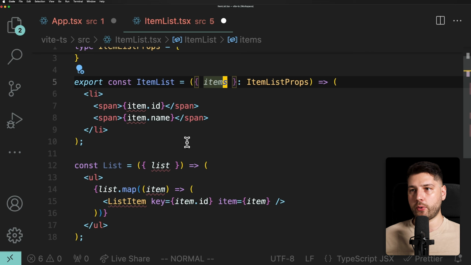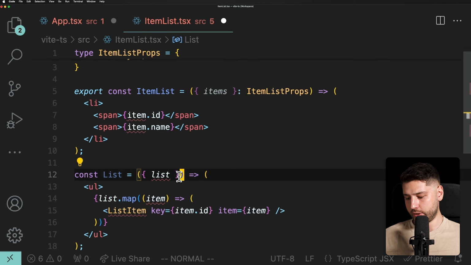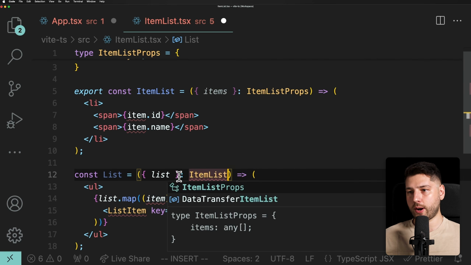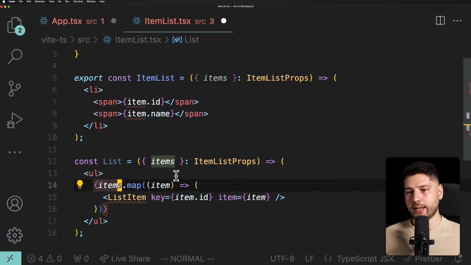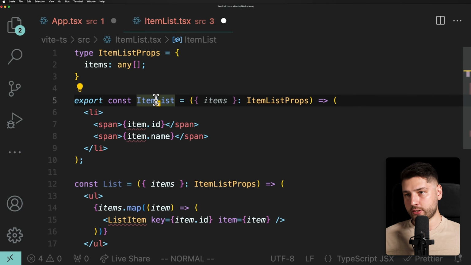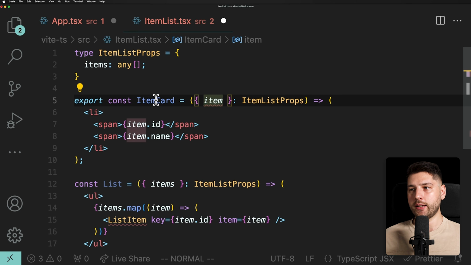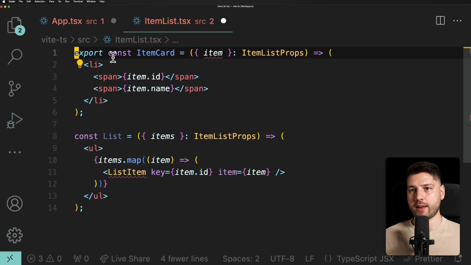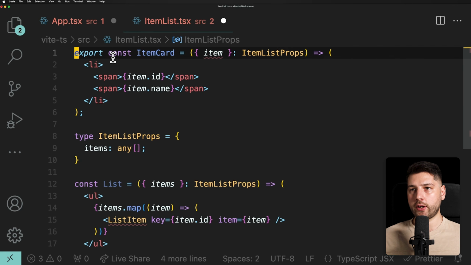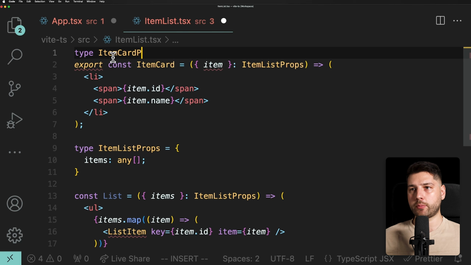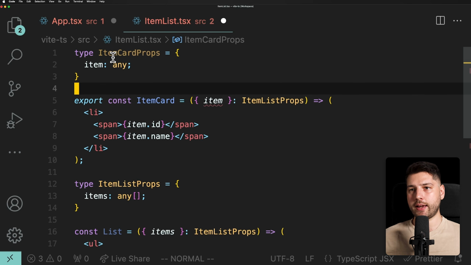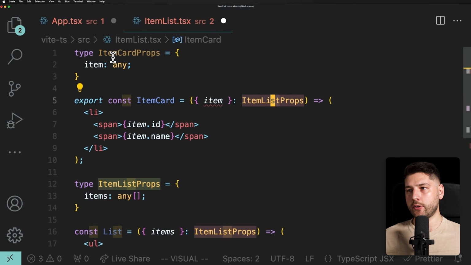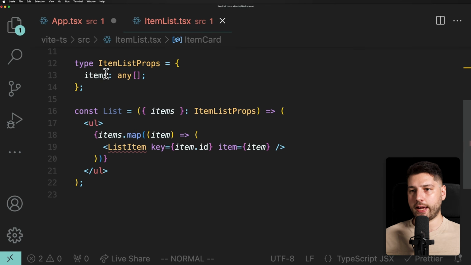Oh, this is the wrong component. Sorry, this should go here. ItemListProps, that was my mistake. Items, and then we're going to map over items instead. There we go. And now here, this is going to be ItemCard, and this takes in an item, which is going to be, let's see, we're going to move this type over here. There we go. And we're going to do type ItemCardProps, item any like this. And as the last step, ItemCardProps, and there we go.